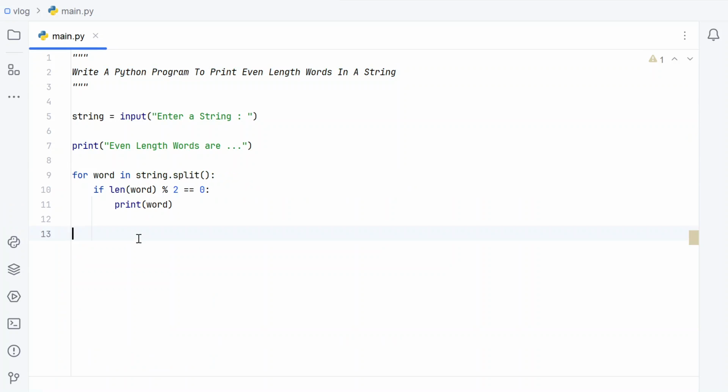So this is a complete Python program to print even length words in a string. I'll give this code in the description of this video.